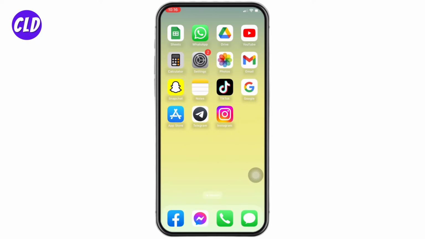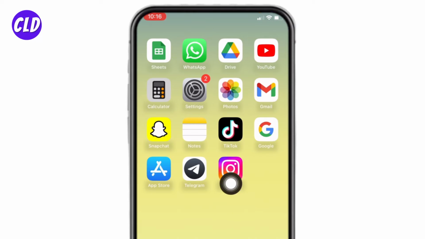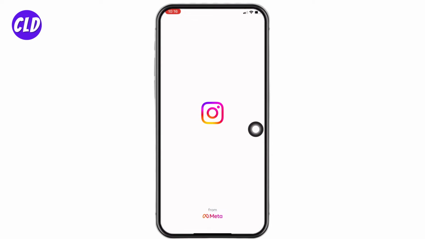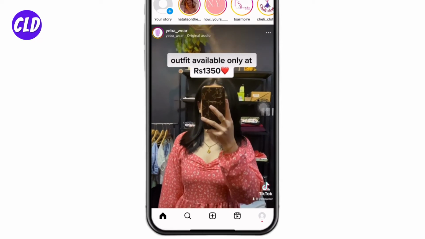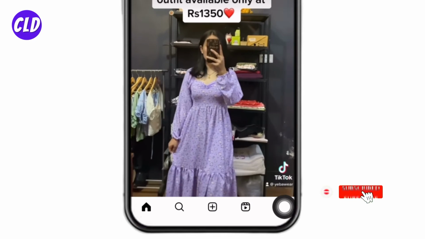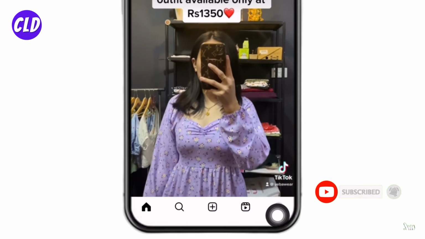Now let's jump straight into the process. Open your Instagram app. Here we go. Your For You page appears. Now at the bottom you will find different options. Tap on this profile icon of yours.